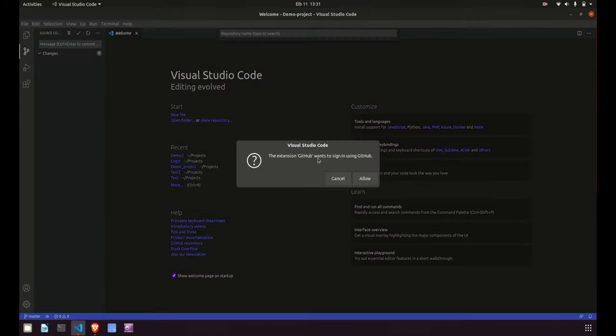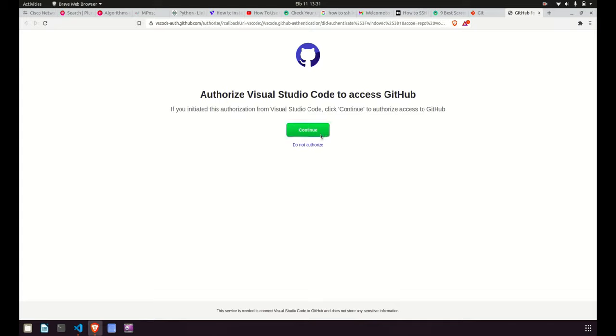So you need to allow your VS Code to access your GitHub. It will load and take you to this page. Click continue, then just sign in to your GitHub account.